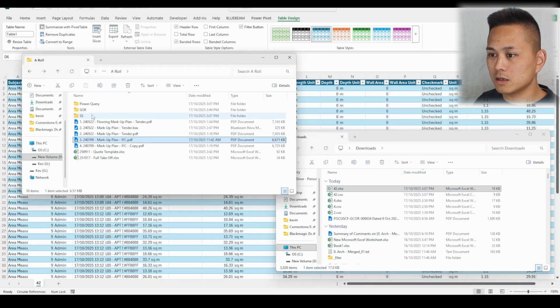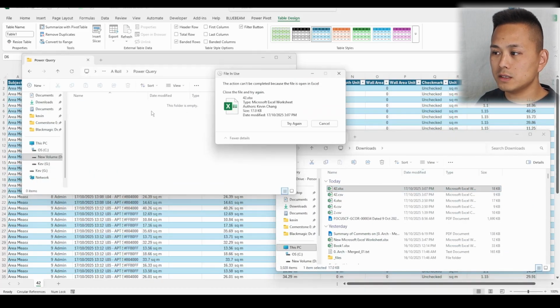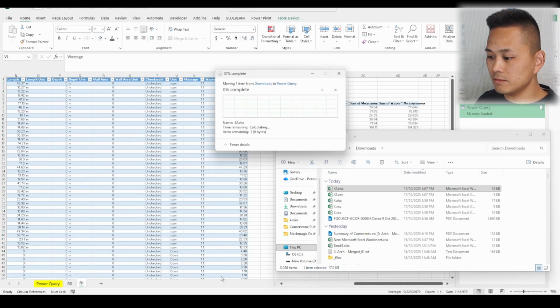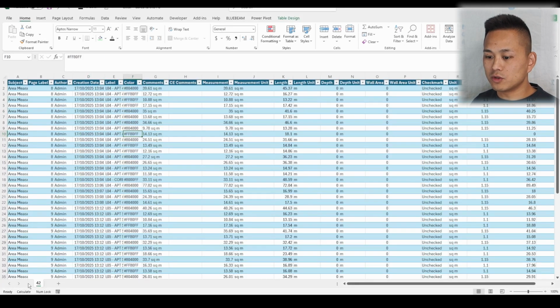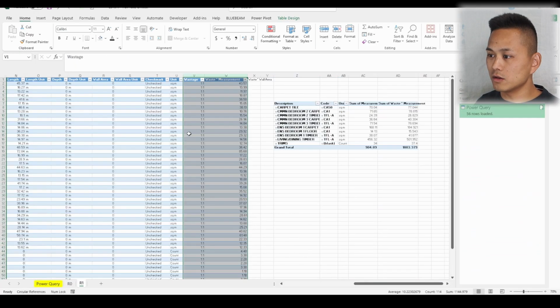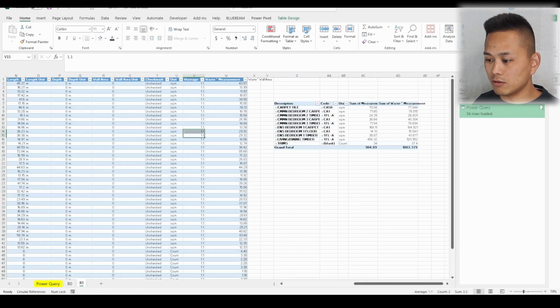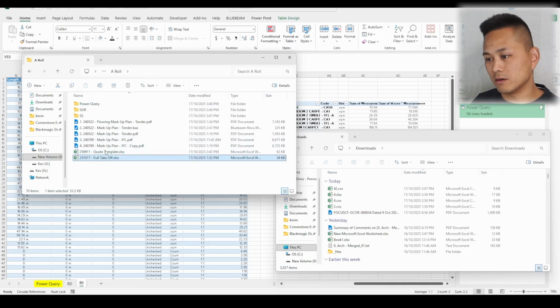Okay, cut. Power query, paste, didn't work because it's opened. Try again. Okay, and then we want to change to the same name, so 2, and then here we change this to 2. Okay, save, close that. So now we go back to our full takeoff, which is already open. I'll just show you where it's saved.